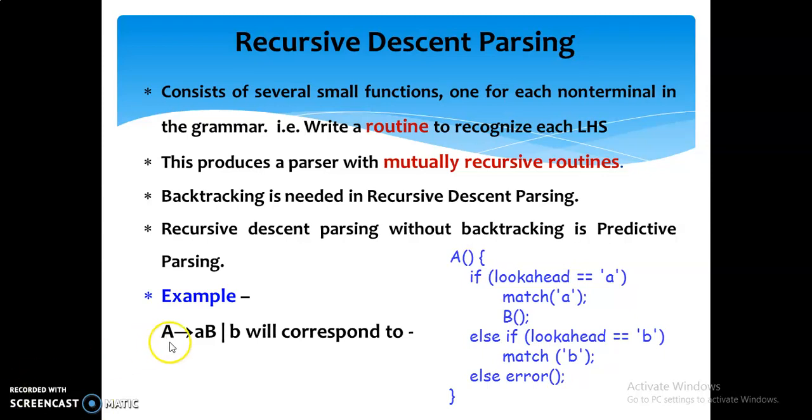In this example, A derives A B or B. Then we will write functions for this grammar. A is a function, that is, for every variable there is a function. Take an example: A is a variable, and for this variable there is a function that we call A. In this function, we have to use a pointer that we call a look ahead. It will just take a character from the input.